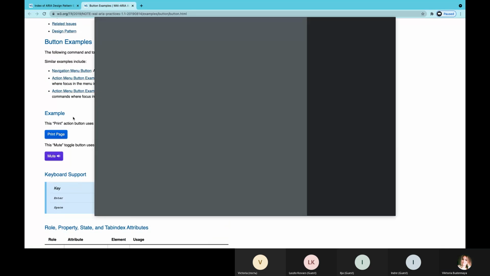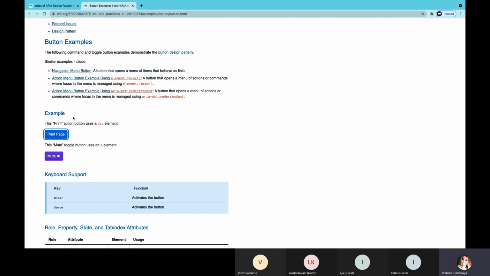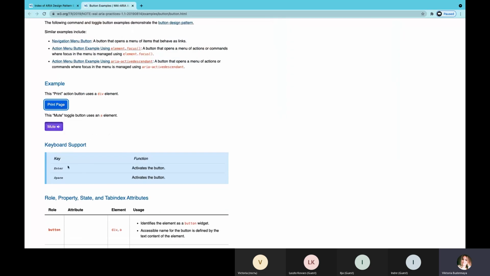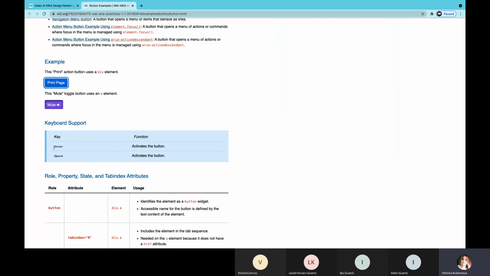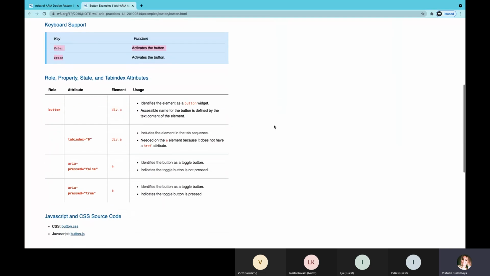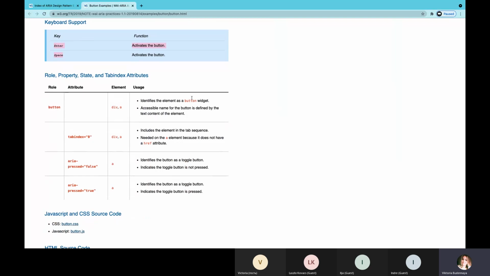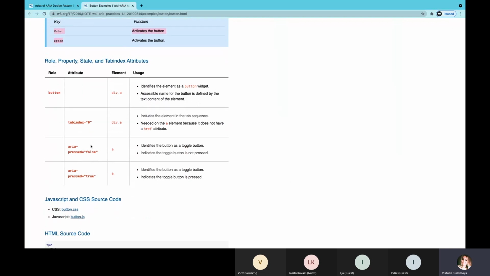Again, I can do stuff like that. Again, I read here what I can do, how I can click the button, and it says that I can use enter or space. So simple as that. Some role, property, state, and tabindex attribute can be used here, and the default states of them.